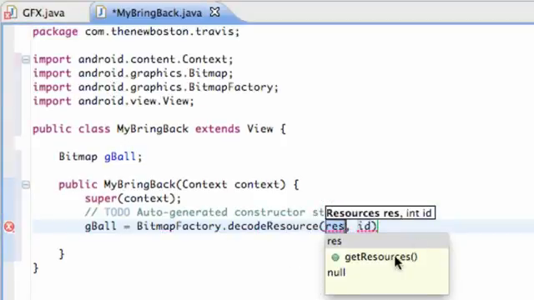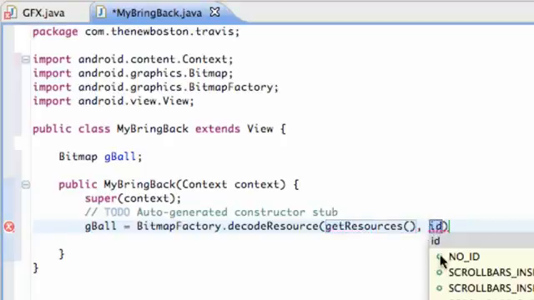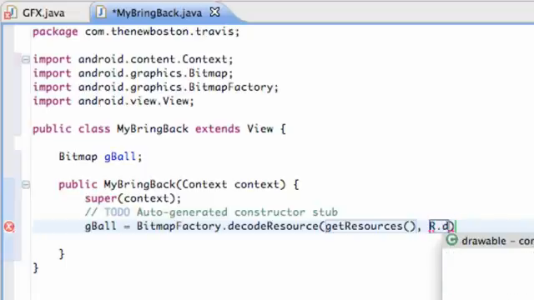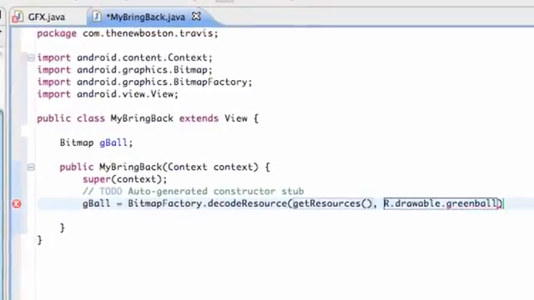And then we're going to click that, and for this first one we're going to say getResources method right here, and then for this one it's going to be our actual ID within our drawable folder that we just added. And again, I called mine green ball, so it's going to be R.drawable.greenball right there. And basically we've set up that variable type.